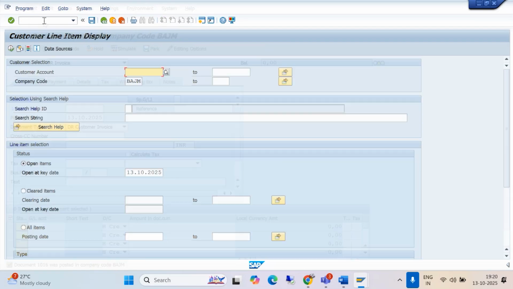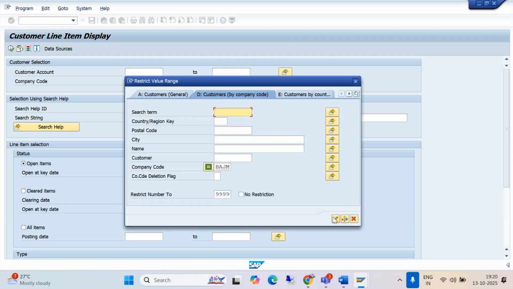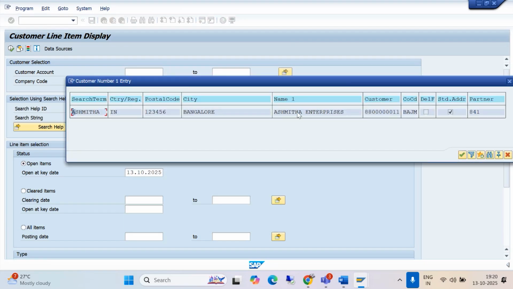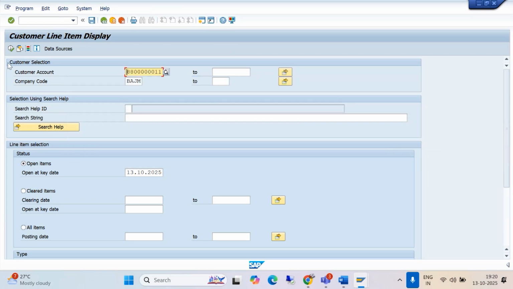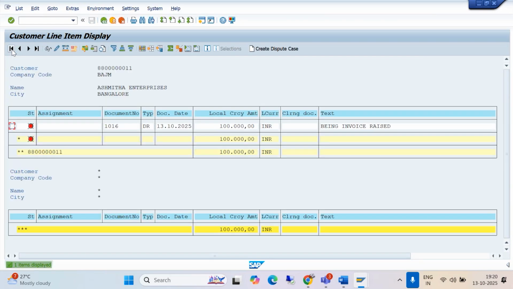Slash n FBL5 and just press enter. So if you see here, company code BAJM and customer account, for which customer we want to see, just use the customer details over there. Our BP is 841, and the customer is this number. Just click here and press enter. Just execute it. If you execute it, the system will show one item displayed for the customer 8800000011, company code BAJM, name Ashmita Enterprises, city Bangalore.